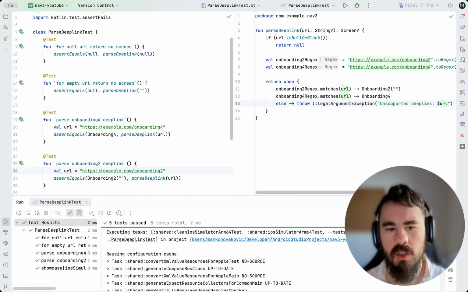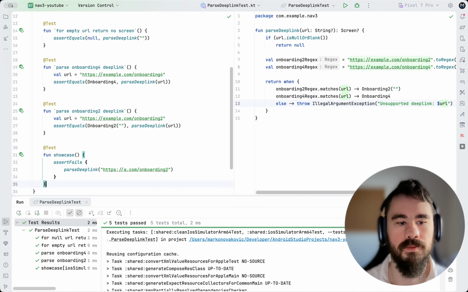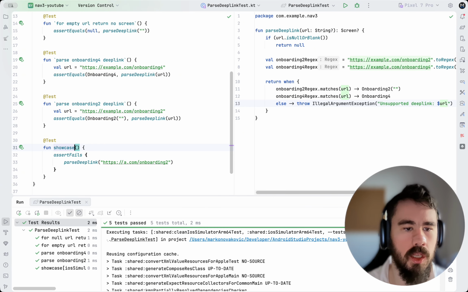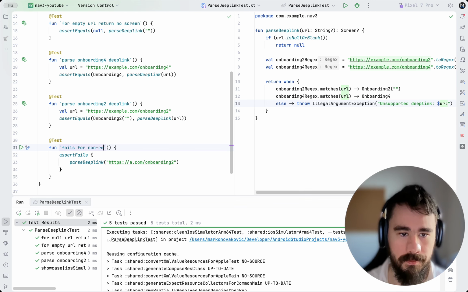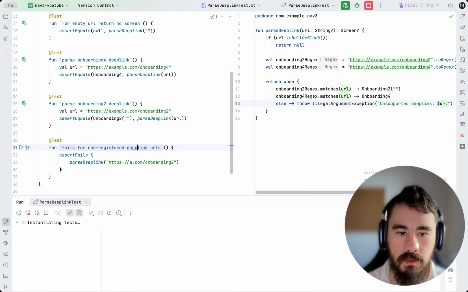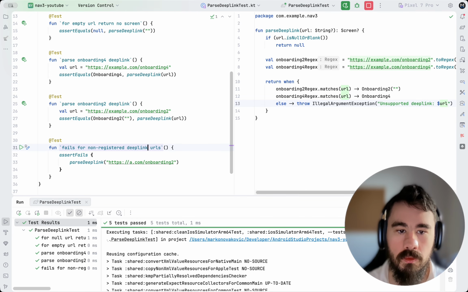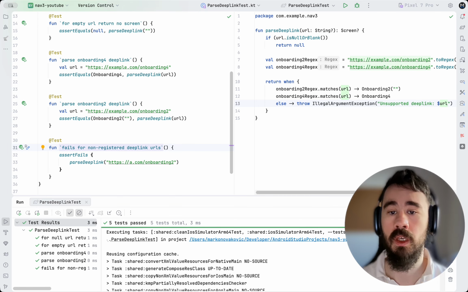Okay, so this will not remain a staircase test. This will stay here. Not this one, this one. But then we need to rename it. Fails for non-registered deep link URLs. Yes, I can spell correctly.